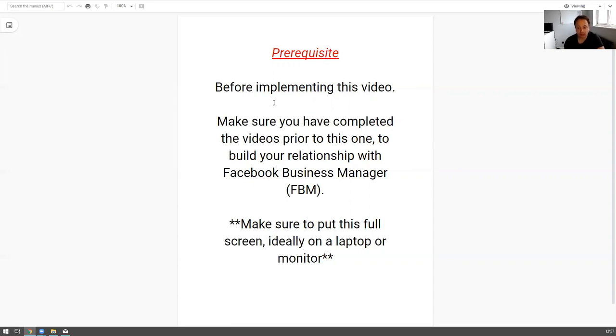Also make sure that this is full screen. If you're on mobile, possibly move to a laptop, desktop or a monitor, so that you can open this up and be able to see all the bits and bobs that come with setting up an ad, because there's a lot to it. So I'm just going to jump into this.